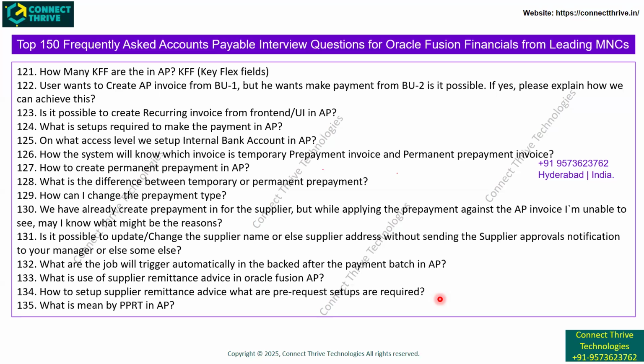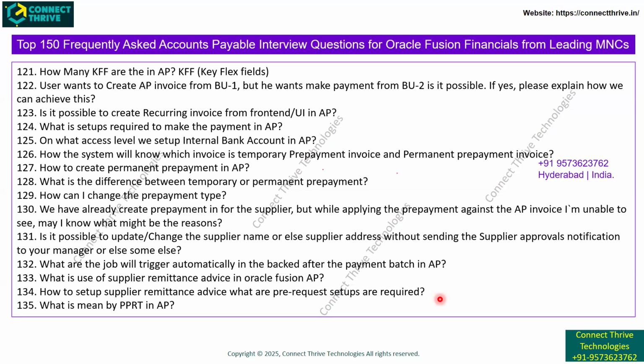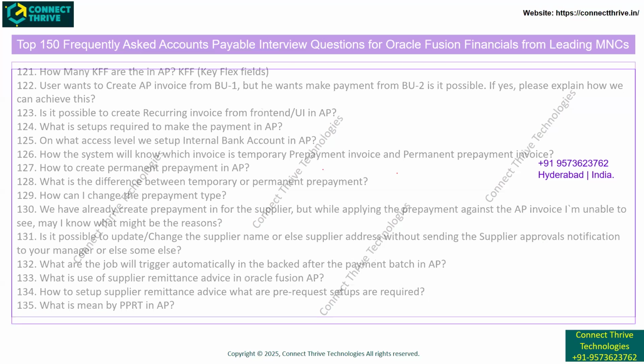What is meant by PPR in AP? Payment process request template, with the help of which we can make bulk payments in our Accounts Payable module. It's batch payments. These are also a few very important questions. Please prepare yourself. It's a good question.